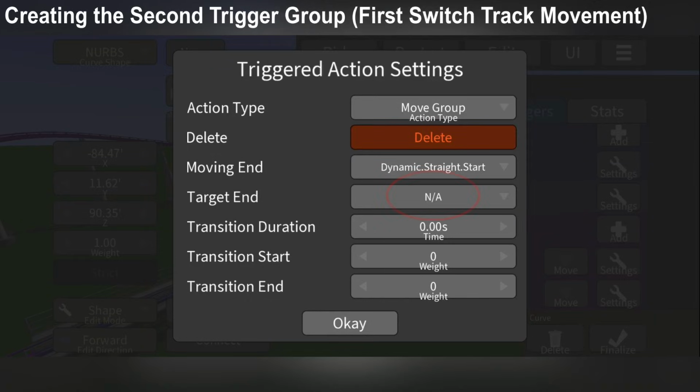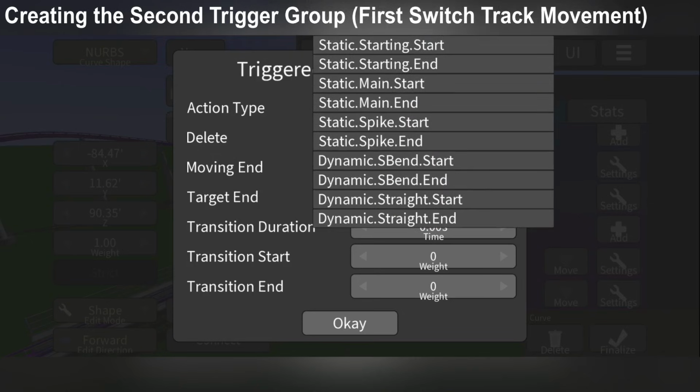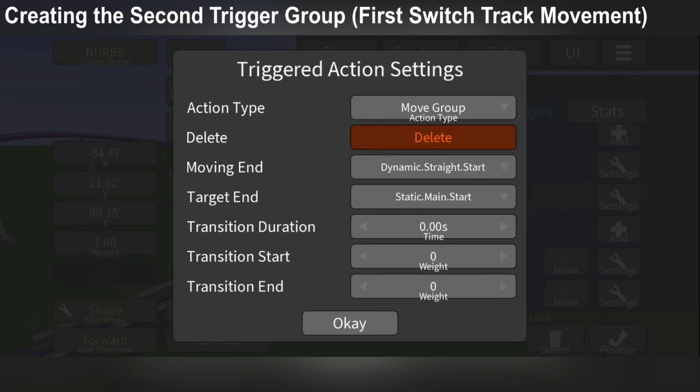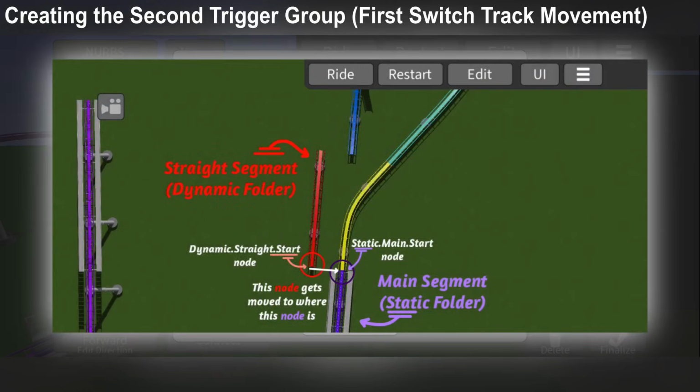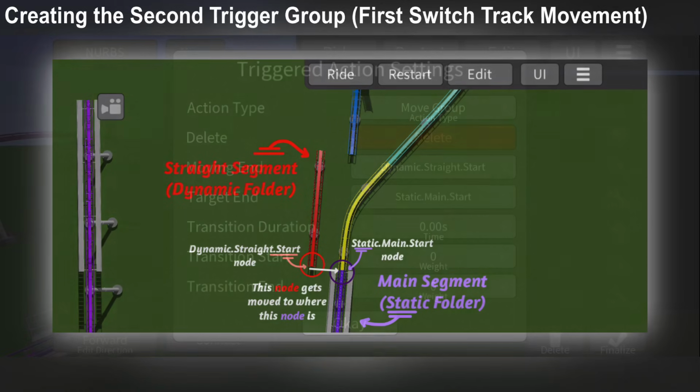Next, we need to set the target end to static.main.start, which you can see right there. This will move the starting node of the straight segment to the starting node of the main track. If you built the spike or the switch track segments differently than how I showed in the tutorial, the names might be different for you. So the names you see right here just reflect how I built them.